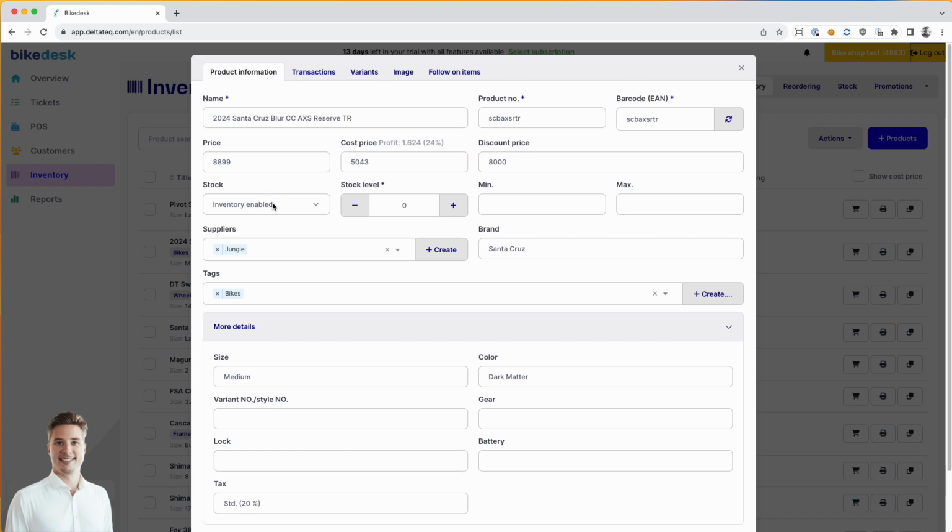Also over here, I can set the inventory level of the product. So if I have one or more, I can have that here. I can have a minimum and maximum value on the product if I set that for reordering. And here I can set in the suppliers. On this account, we have created a lot of different suppliers. I can also add more suppliers. I can set a brand, and we can tag this. So this is tagged as a bike, but I could also tag it as a mountain bike, however we want to do this.